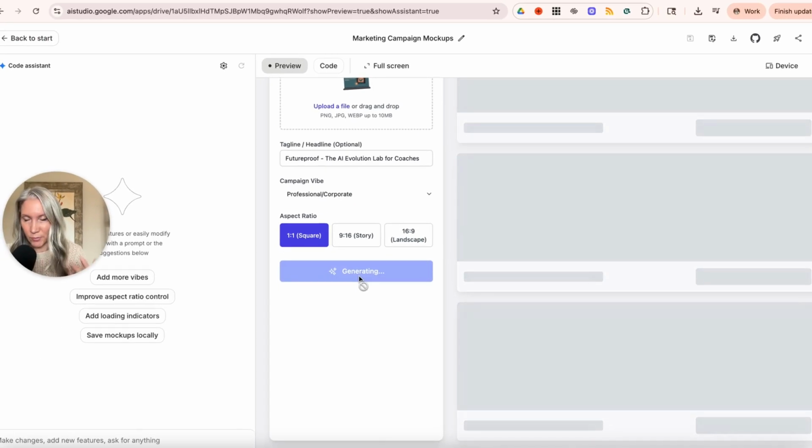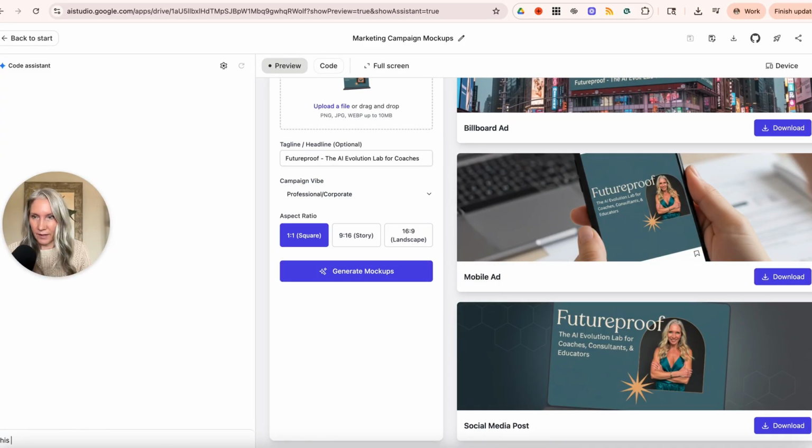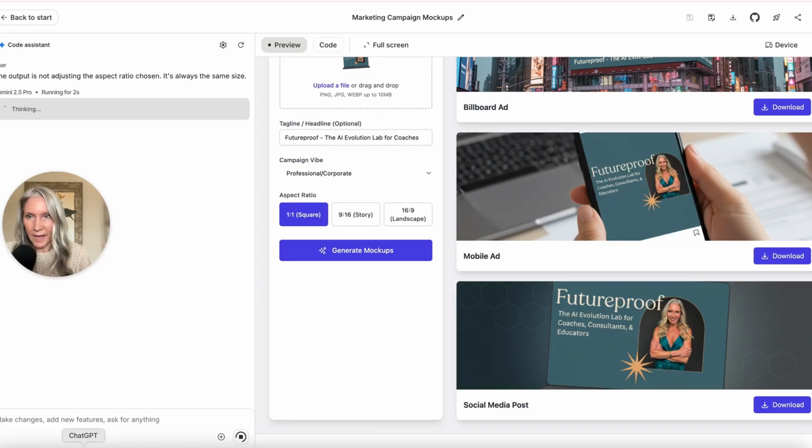Now this is actually good because we can see in real time how to troubleshoot something when it doesn't give you the expected response right away. So we'll give it a second. Let's see if we get a square. I have a feeling that we won't get a square. Yeah, exactly. We didn't because it's stuck in this mode. So what we want to do is just tell it that the output is not adjusting the aspect ratio. I'll spell it out: aspect ratio chosen. It's always the same size. We'll do that, and then I'm going to hit enter, and then it's going to fix that.